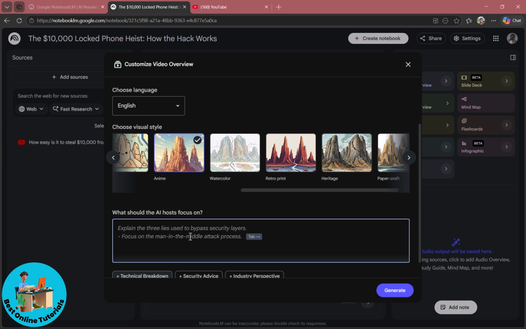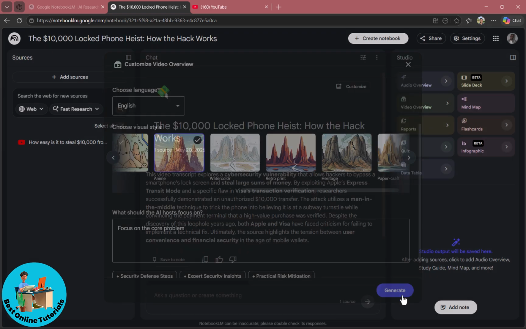This is the editing process. So you can go ahead and tell it what you want it to do. So you could tell your AI host what you want. You could just tell it to focus on the core problem of whatever you're trying to fix, and then go ahead and click on generate.